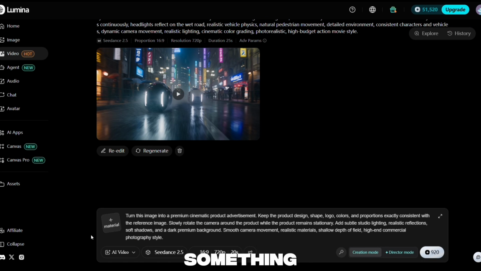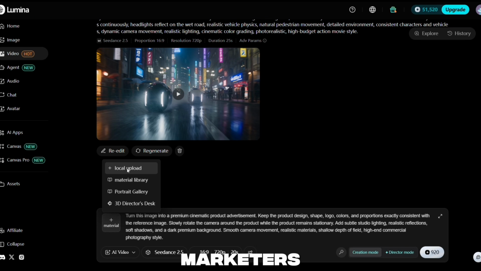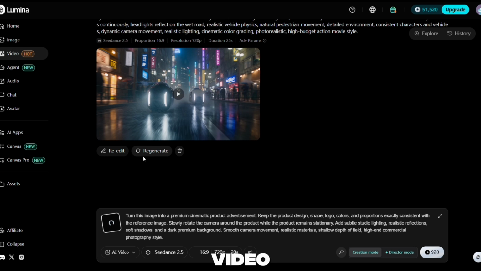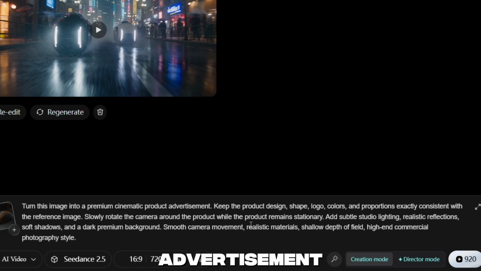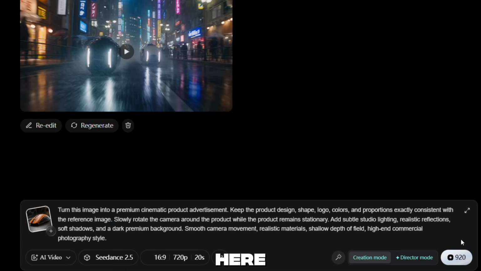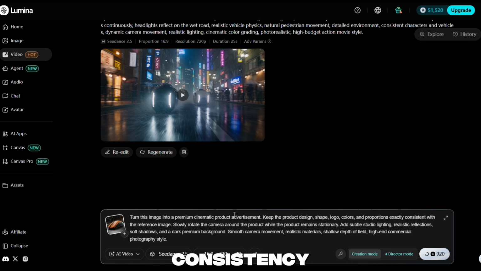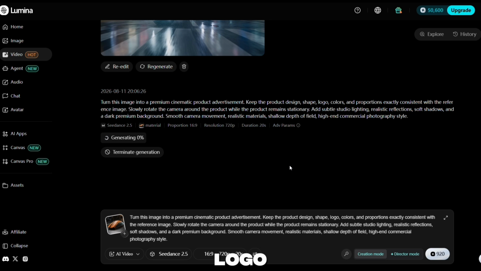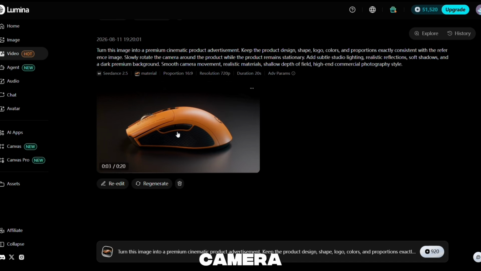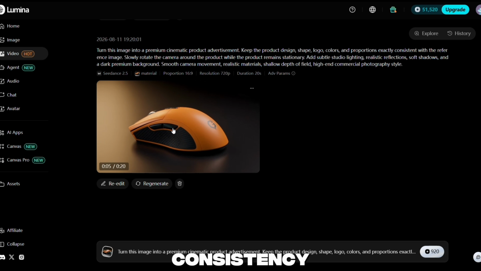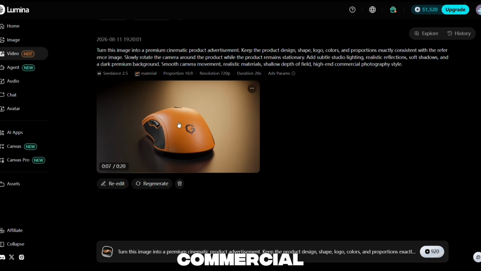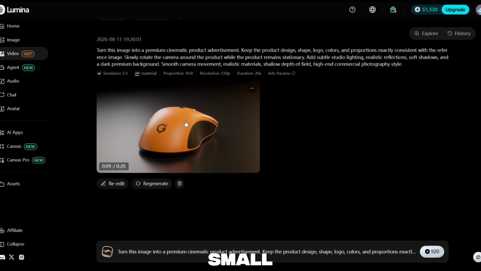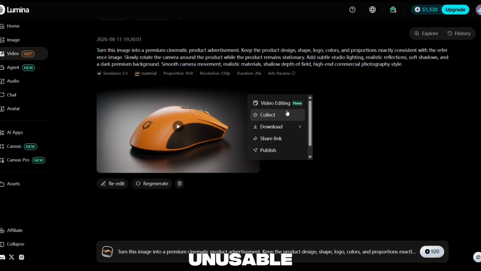Now let's try something particularly useful for creators and marketers: image to video. I'm starting with a product image and turning it into a cinematic product advertisement using prompts. Here, the key thing I'm checking is product consistency. Does the product maintain its shape, logo, colors, and proportions while the camera moves around it? That consistency is especially important for commercial content, where even a small change to the product can make the shot unusable. Now let's push it one step further.